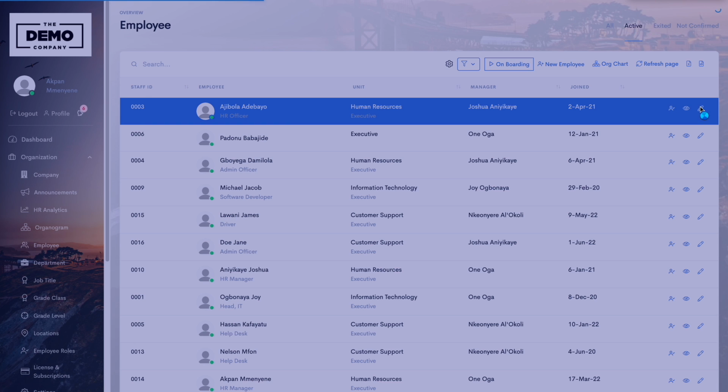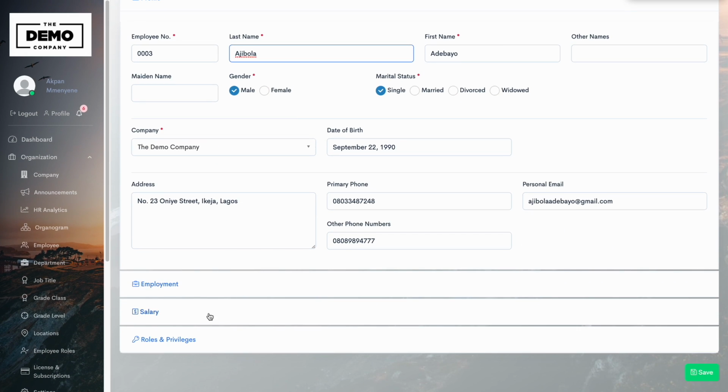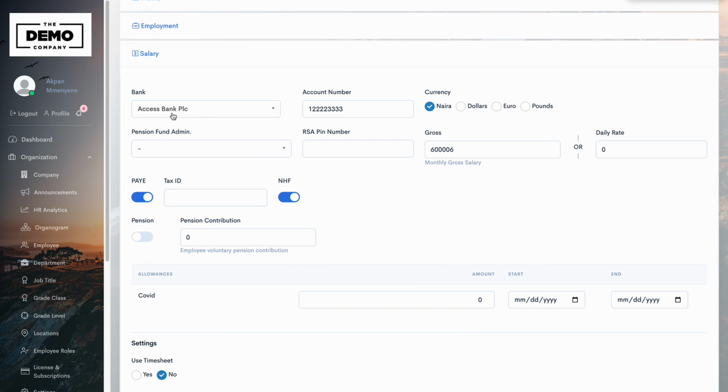So we could just edit the employee and go to the salary setup. The system allows you to specify the bank, account number, and the currency. The system supports multiple currencies. You could also specify the PFA and RSA PIN. You can then put in the gross here, the monthly gross, and the system also supports day rates.